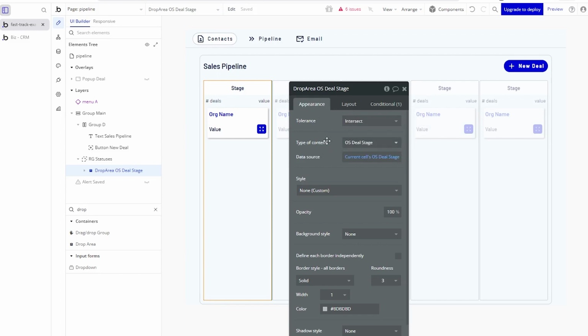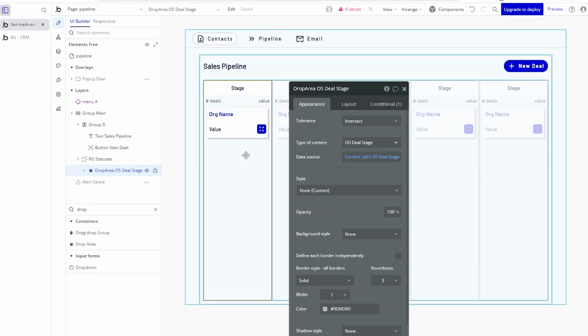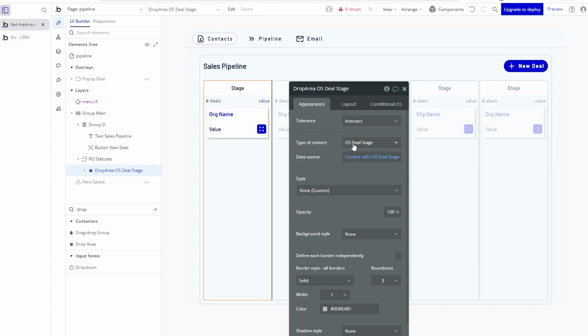And then your drop area is technically also serving as a data source. So it needs to keep that reference of the cell's deal stage that we're working with. So we're going to set the type of content to deal stage. That's our option set. And the source is going to be the current cell's deal stage.